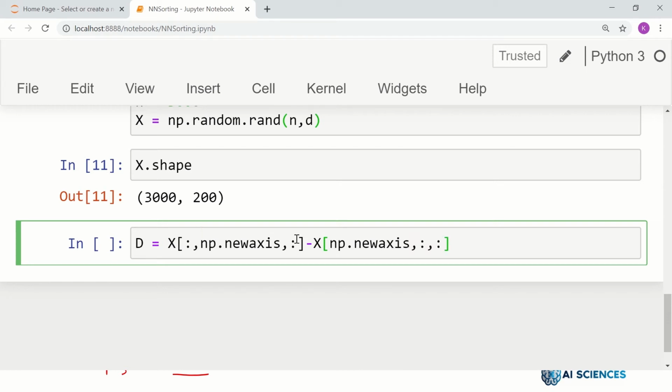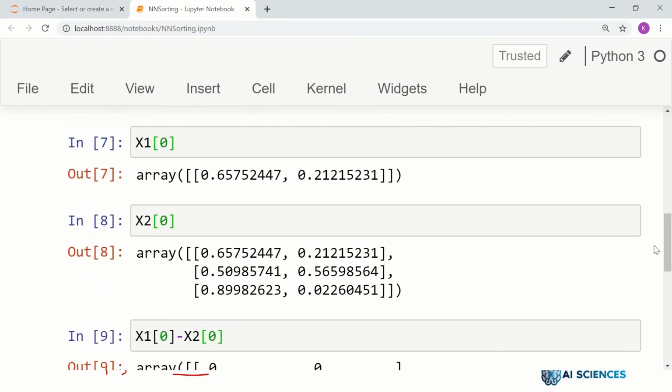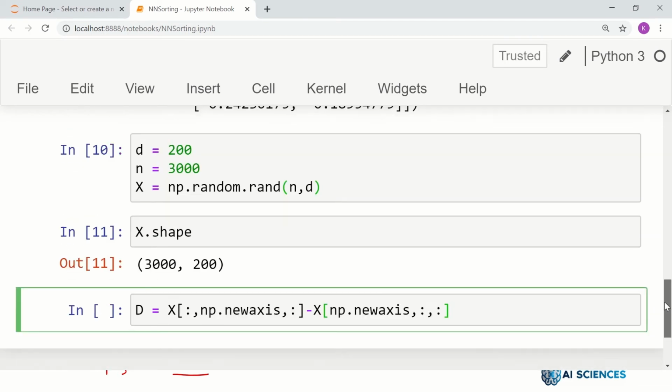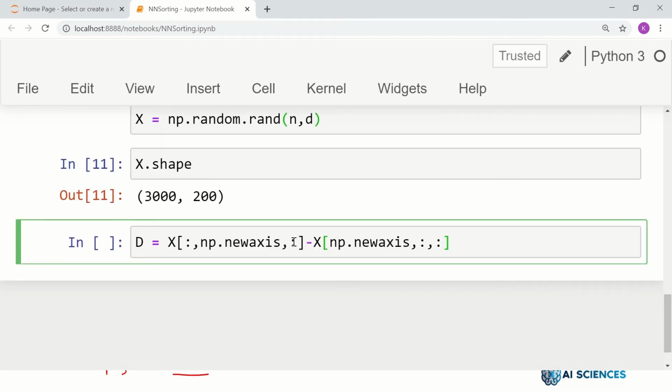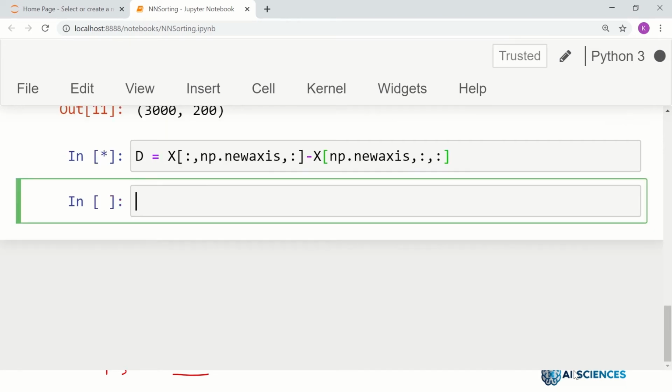And this is exactly what we did in here, but here we just did it for the very first point. Now it will happen for every point. So first point subtracted from all of the points, second point will be subtracted from all of the points, and so on. And that will happen without any loop. That's it. It may take a couple of seconds because the matrix is large.